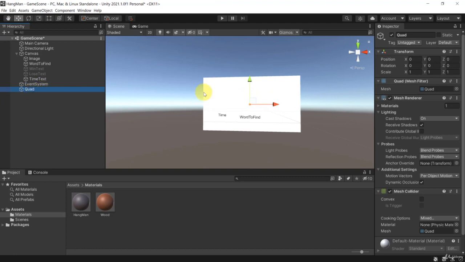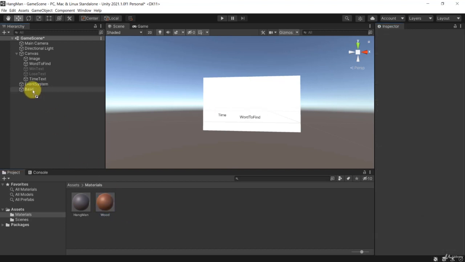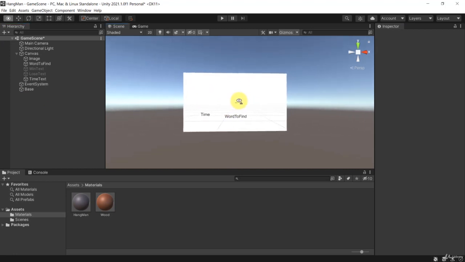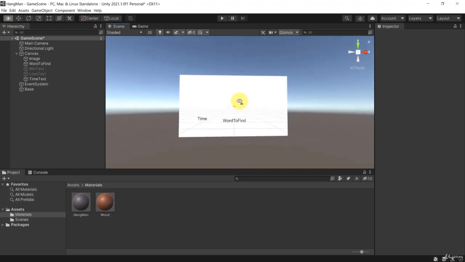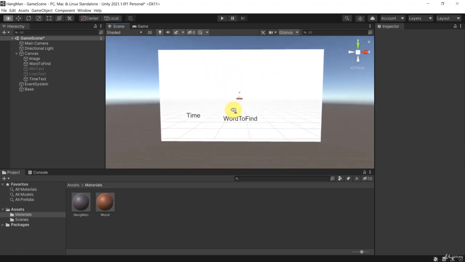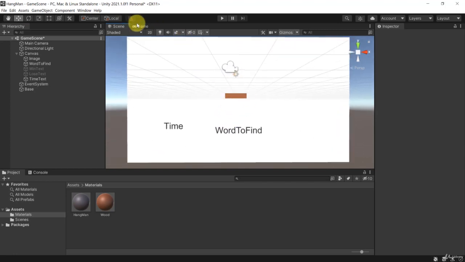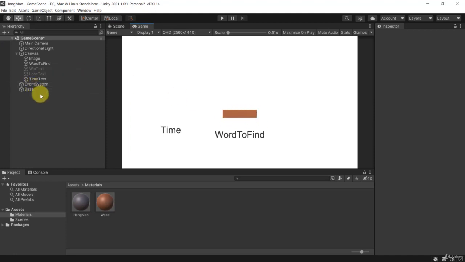Okay, so now let's first of all take care of the hanging item. I'm going to call the first one base. Okay, and this will have the scale of, let's say, 3 times 0.7, and let's change the base's color by dragging this brown in there. Okay, so now you can of course move in here with your view. Okay, so this will be the base. If we look at the game, you can see that's where the base will be.